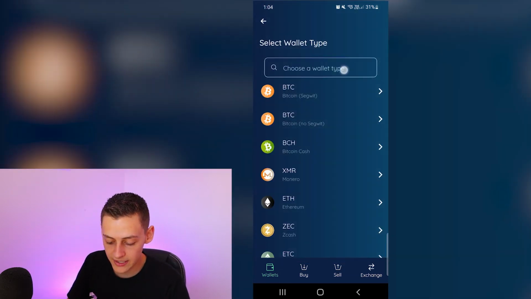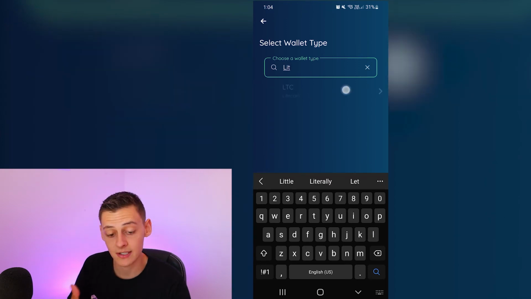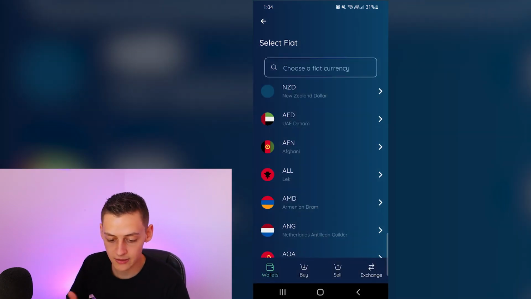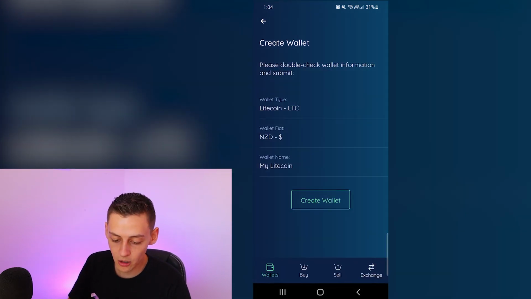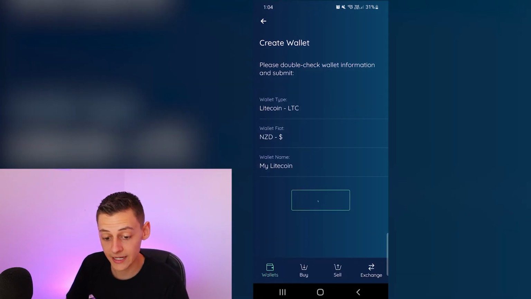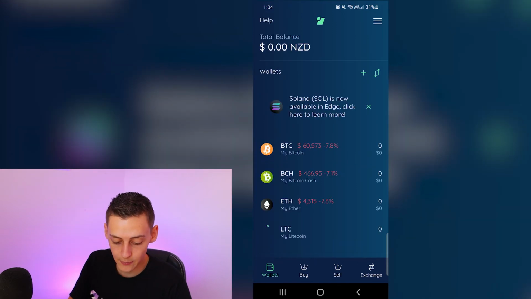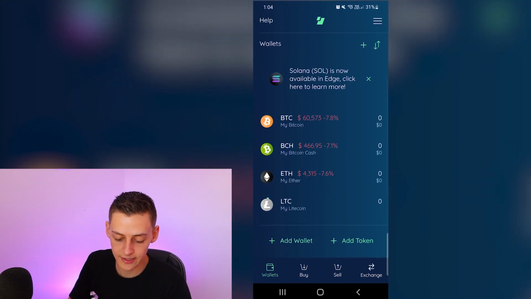Not only that, but I've also got a few other coins here and I can actually add other coins. So let's just say I wanted to buy some Litecoin from Easy Crypto and send it to my wallet. I select Litecoin and New Zealand dollars. I'm just going to keep the name as my Litecoin, create a wallet. Now we wait for the Edge wallet to load. And there we go. I now have a Litecoin wallet also in my Edge app.